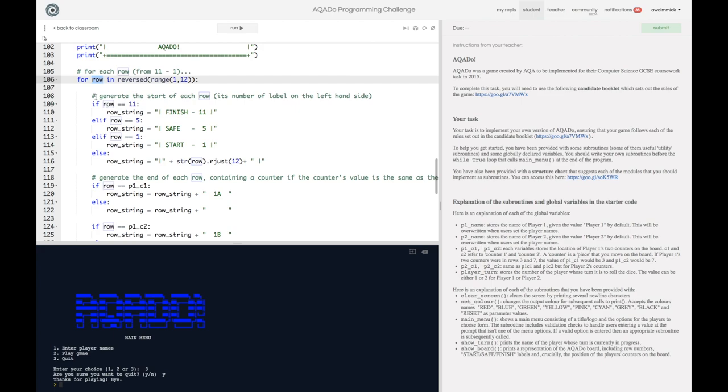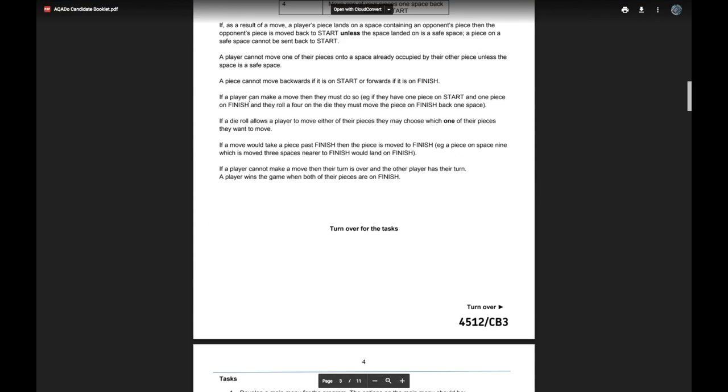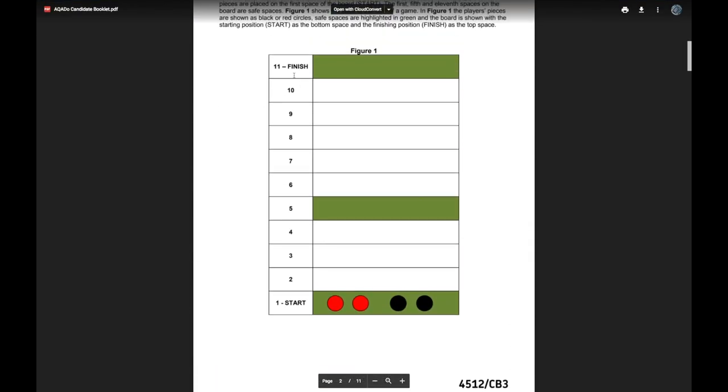So we need to generate the start of each row. Now this is a string that's going to appear on the left-hand side of the row when we print out our board. And we're saying, well, if the row is number 11, we want the row string to say finish and 11. And the reason for that, if we look at our candidate booklet, is that our board says if it's row 11, it should tell the user it's the finish row. Equally, 5 is a safe row, that's what this green means, and 1 is the start row.